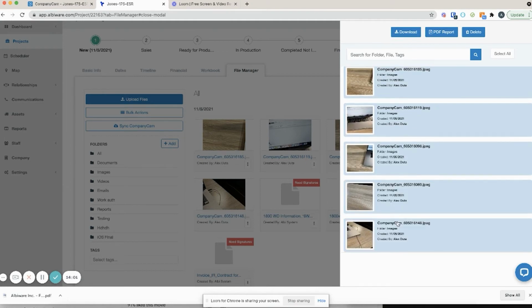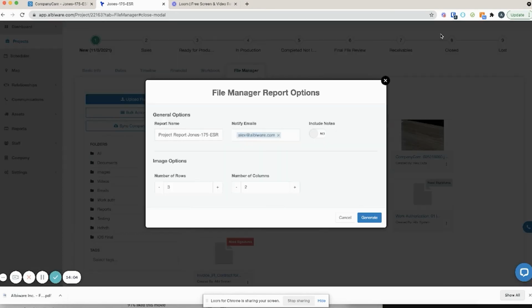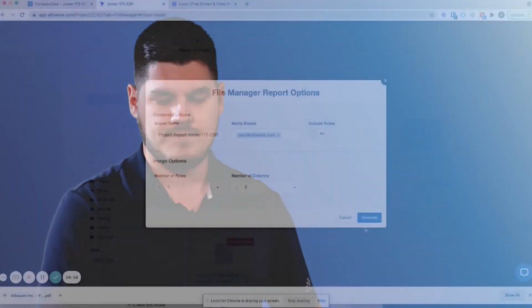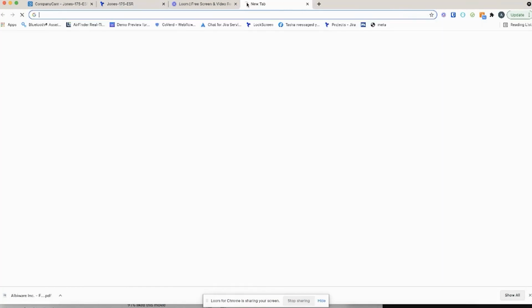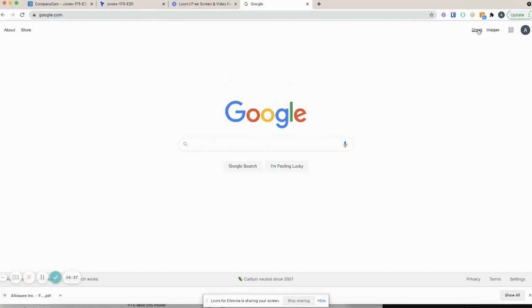And we're gonna have them images 3x2, and we're gonna notify by email. Again, there's a separate video over here on how to create PDF reports that you can go ahead and see. But for the purposes of this video, we're just gonna skip through this. We're gonna hit generate. So now basically what's happening is we created all of our photos and the documents within the file manager of Albi. We're creating one big photo report to be able to then send off to the insurance. And we're waiting, and we're gonna check our email for when it comes in.